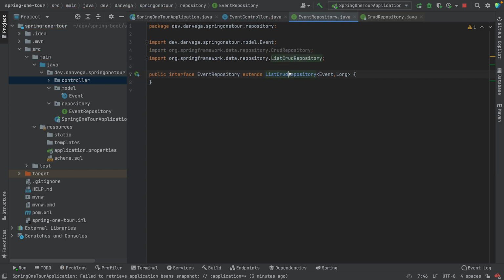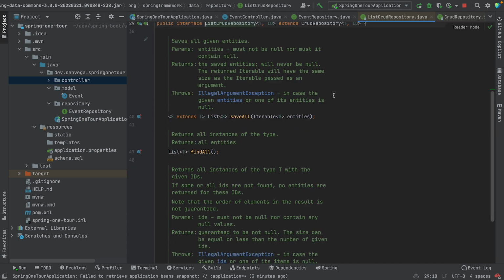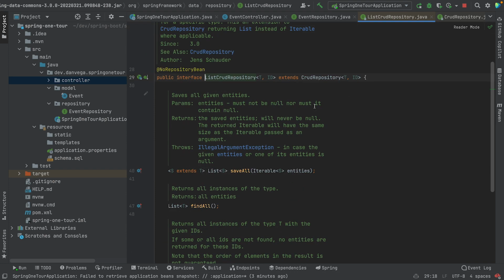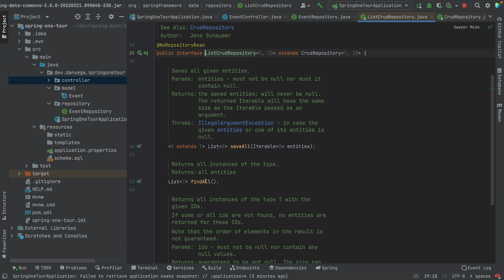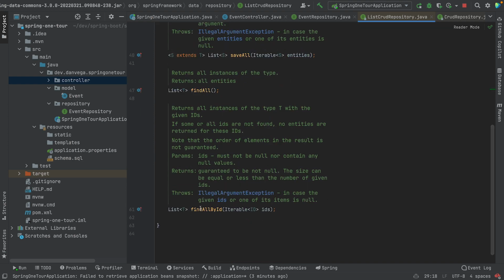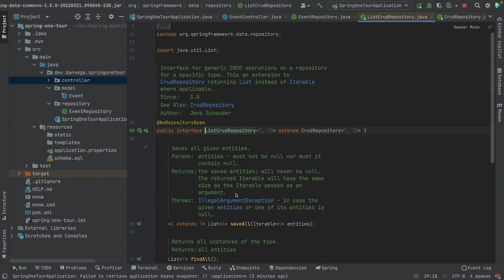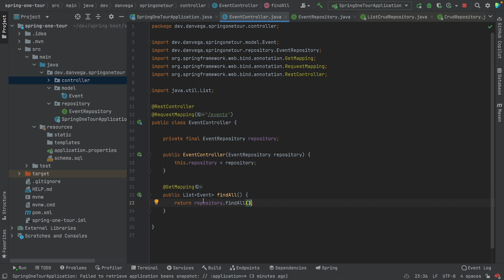So now we import that. If we take a look at this, there's only 3 methods in here, which is the saveAll. So this now returns a list, findAll now returns a list, and findAllById now returns a list. Now you still get all of the methods from the CRUD repository because ListCrudRepository extends from that. So now if we go back to our controller, you can see that everything works out.